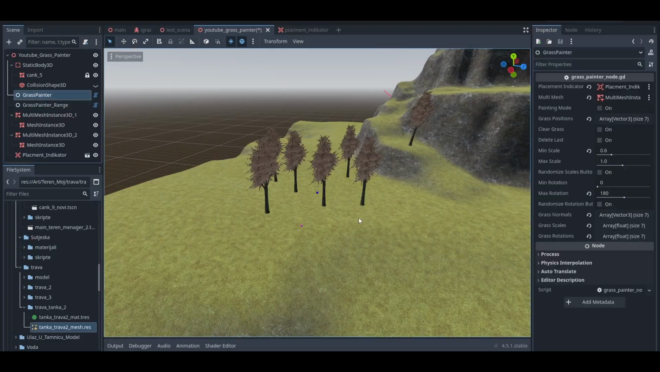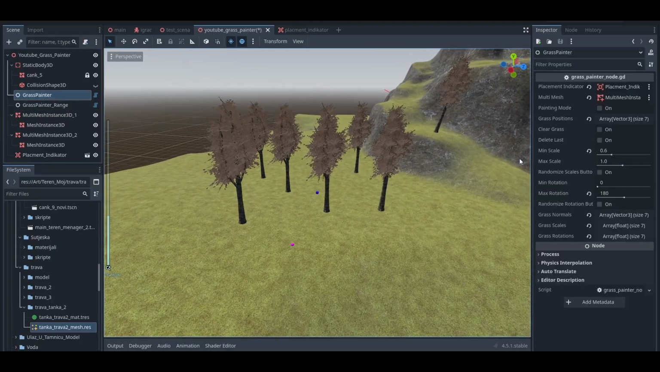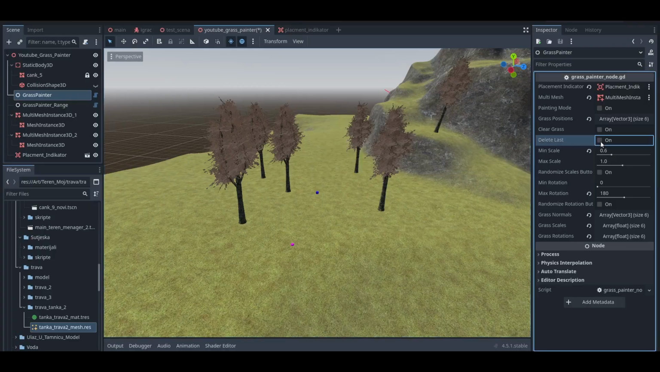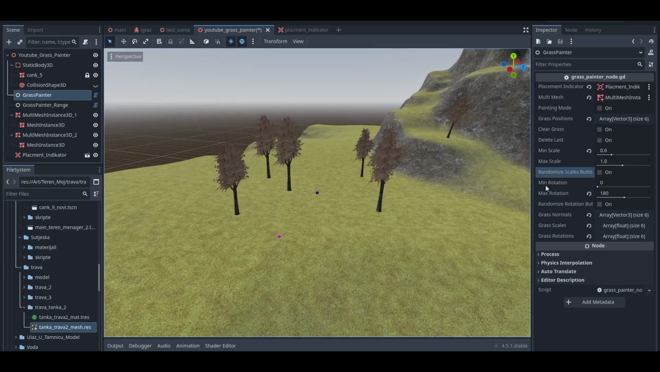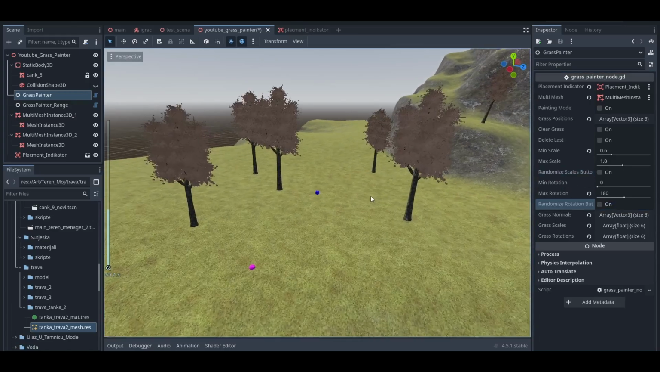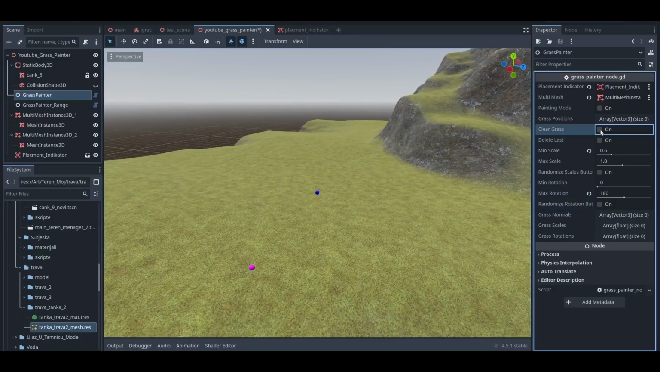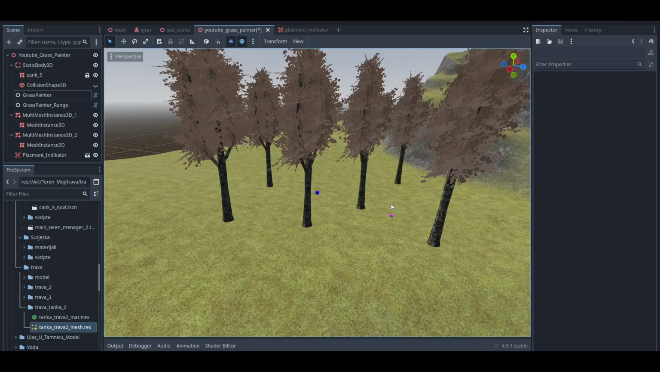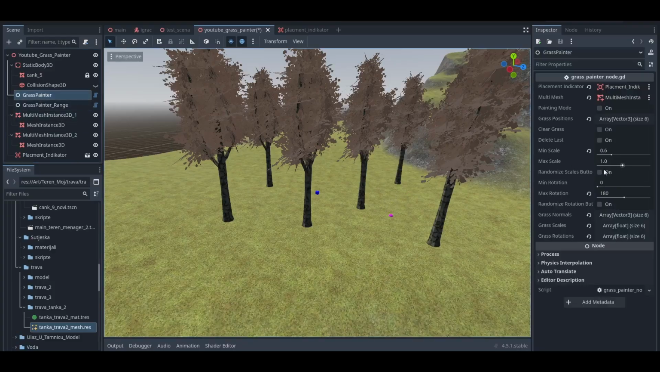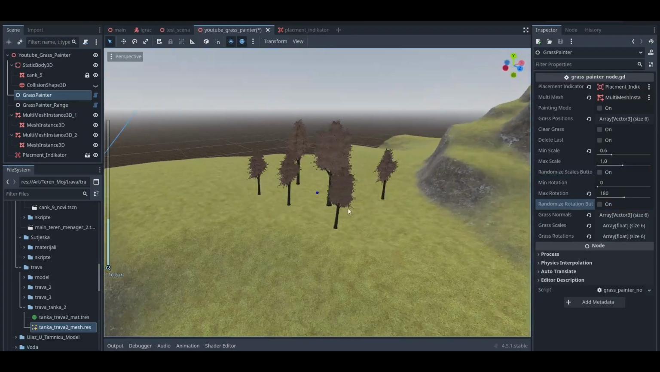Now back in the GrassPainter node, you have the option to delete the last instance, you see, and you can put a scale, minimal and max, and randomize scale, and you have minimal and maximal rotation. You can randomize rotation, and you can clear all, and you can then paint it, and then just randomize it again, you see.